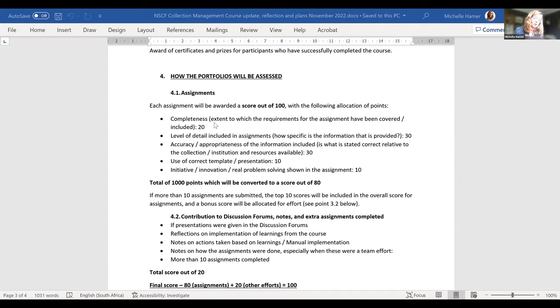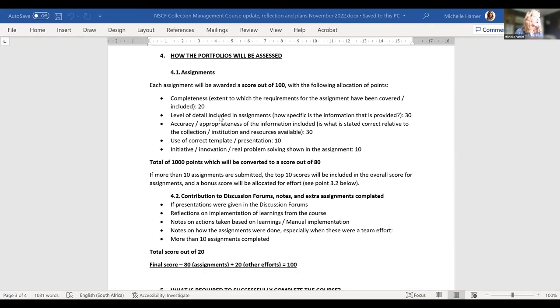And that will be out of 20, and then the level of detail. So sometimes when we looked at the drafts, we could see that there was very vague information that had been put into the assignment. So it wasn't really comprehensive, and that was quite a big thing. The level of detail included in the assignment, so how specific is the information? So that's 30 marks. And then the accuracy or appropriateness, so have you put in the right kind of information? So that's 30 marks.